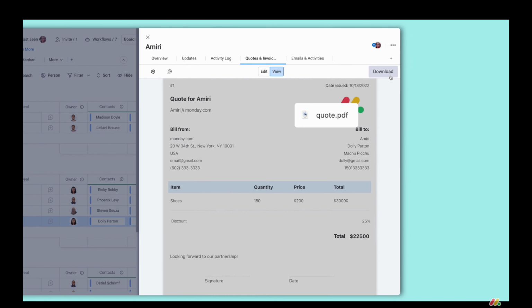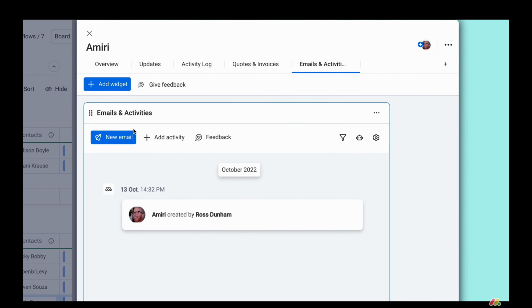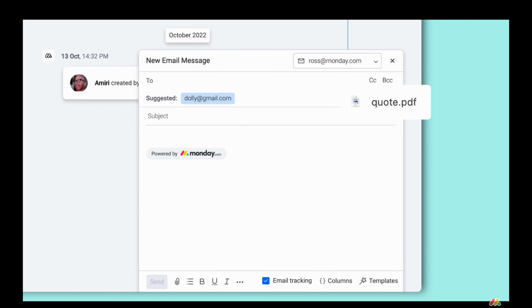From the app, I can click the download button here to get a shareable PDF. And pro tip, using the Emails and Activities app, I can send a quick email and attach the PDF from here.